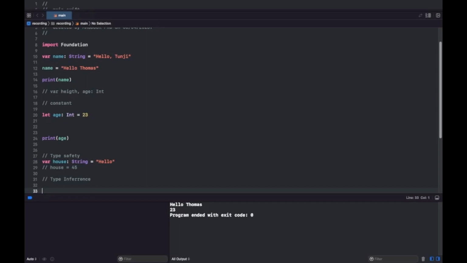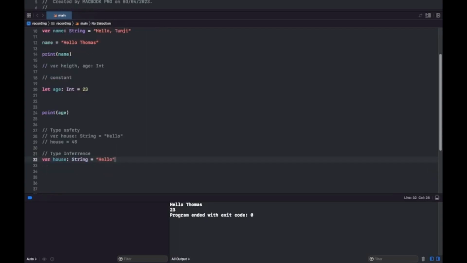So now let's look at this, for example. Let me comment out this house declaration. Let's use the house declaration we did earlier. So let me copy this, put it here, and comment out this. So now we can as well remove this string.